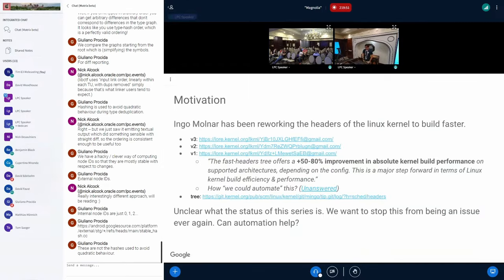The motivation for this is that Ingo Molnar has been reworking the headers of the Linux kernel to build faster. In some configurations for specific x86 builds, he's gotten 50 to 80% improvements in build times, which is great. The problem is that the status of these commits is up in the air, and it's unclear how to automate this. So we want to step in and help with that, and that's what this project is going to do, because this is a one-off series of changes, and we want this to stop being a problem permanently.